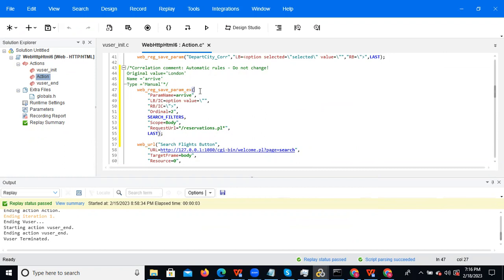Here you can observe the difference from manual. The parameter name is what we give, whether it is arrive, departure or user session. For this function, web_reg_save_param_ex, you pass LB and RB like this, and the ordinal is also picked automatically. If you give the ordinal as all, you can give Ordinal=All, then Search Filters, and Scope=Body. Scope is new here; in our web_reg_save_param function I told you Search. Scope equals Body or Header. So everything in the function will be done automatically.